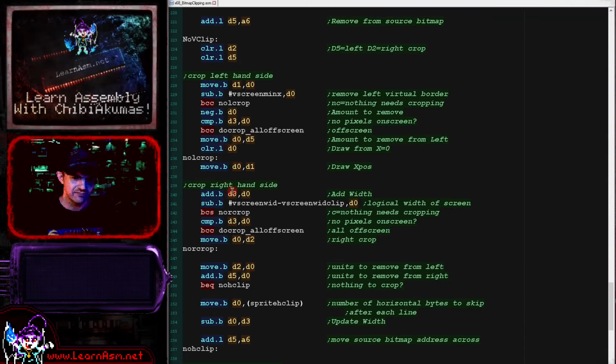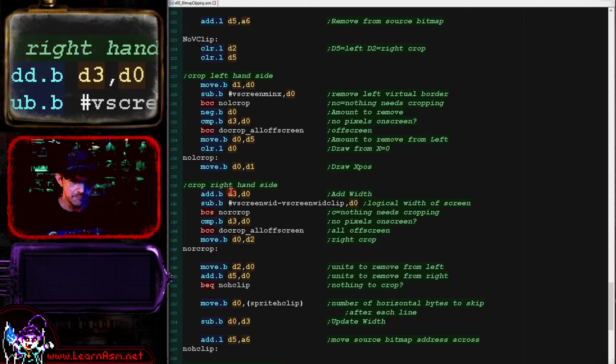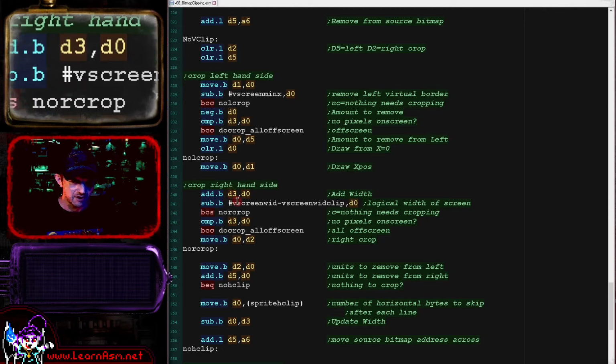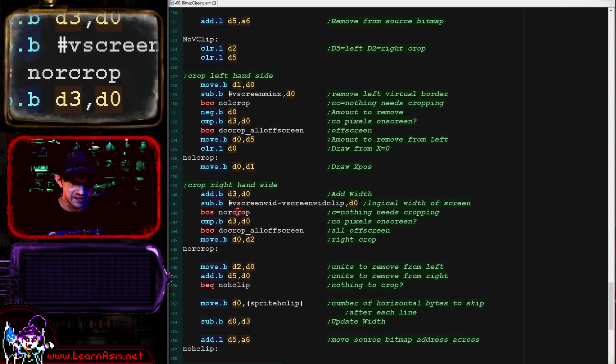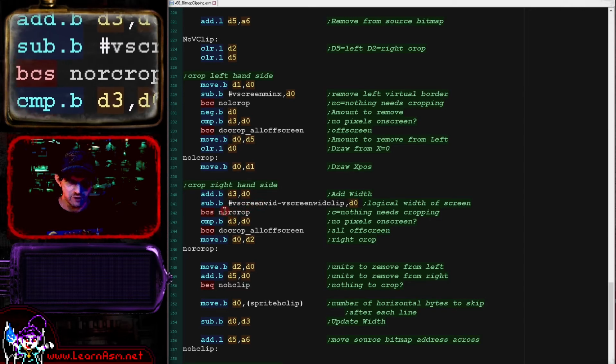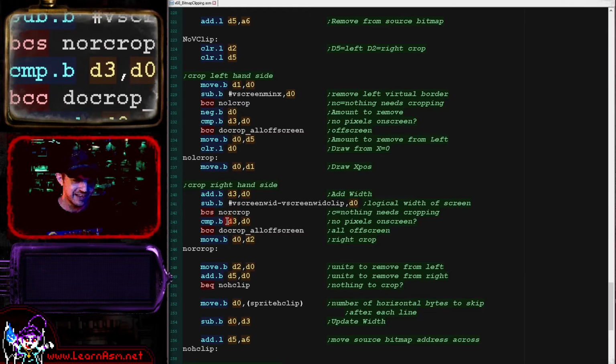Okay, so that's the left side. We're now going to consider the right side. So what we're doing here is we're adding the width of our sprite to D0 here, and then we are comparing to the width of the screen in logical units, and we're seeing if there's anything that we need to crop, and if not, we're going to skip the next part. But if there is, we're comparing it to the width of the sprite and seeing if there's anything left.